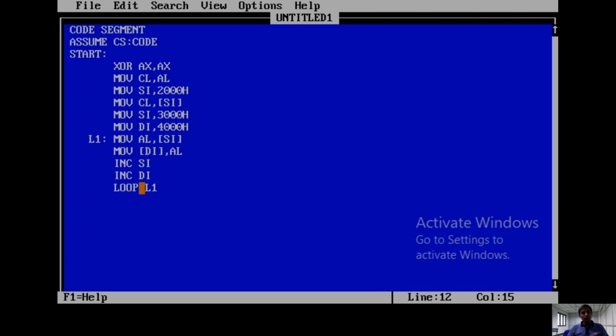My CL is again decrementing. CL, now 02, becomes 01. Is it 00? No. Again it will go. Like that, this loop repeats for how many times? 3 times. Whenever CL reaches 00, the loop fails, and once it has failed, it comes out of the loop, which means it comes to the next line.